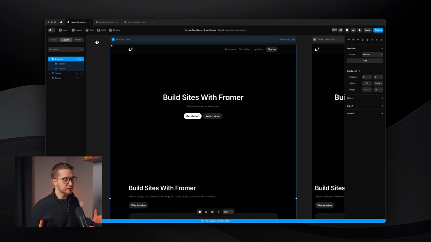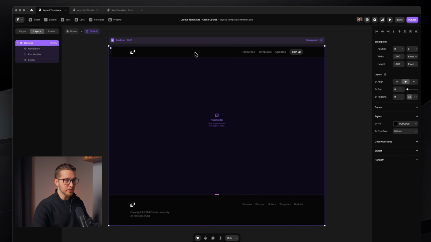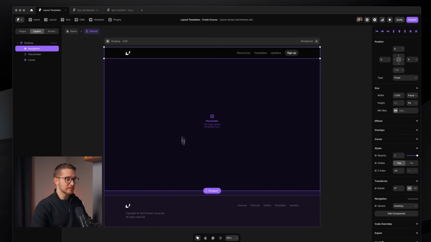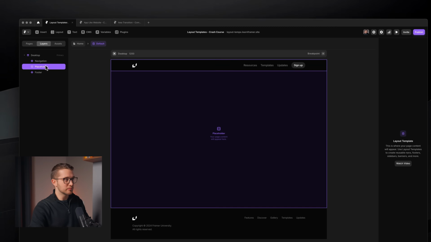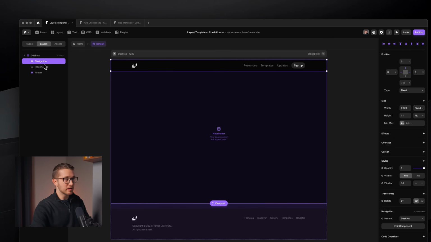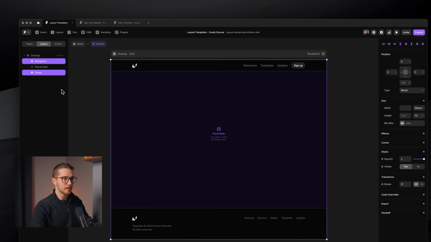But what are some additional advantages that we get with this new feature? Let's talk about them. So the most important thing that I have to cover here is the fact that these elements that are placed within the layout template and are fixed, so not the placeholder, but all the other frames that we are adding or components, in this case, the navigation and the footer, will not reload when we are switching between different pages.